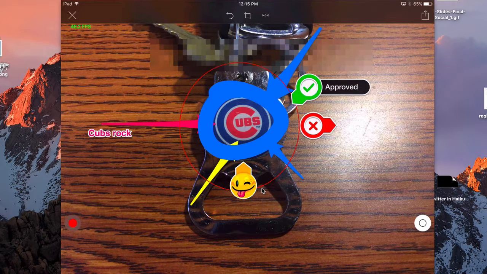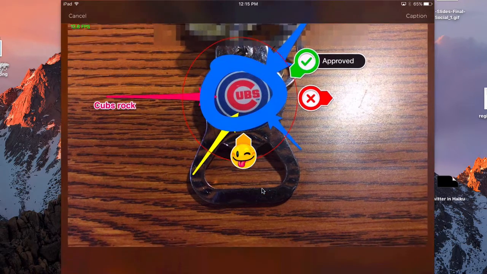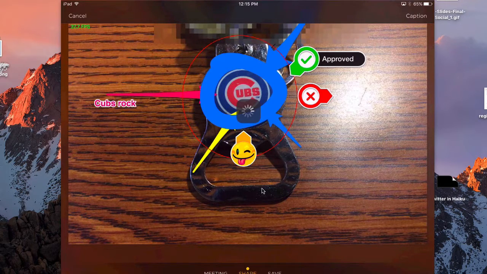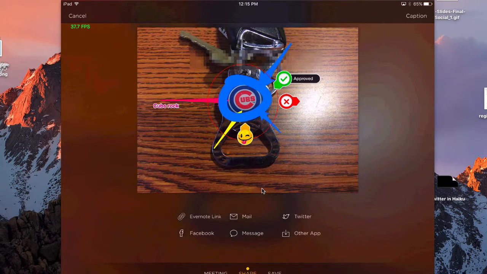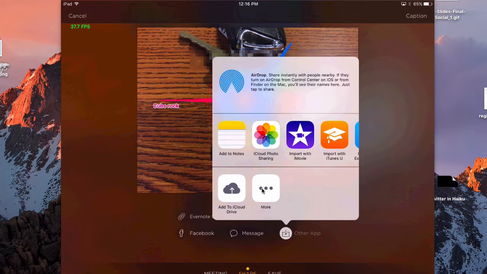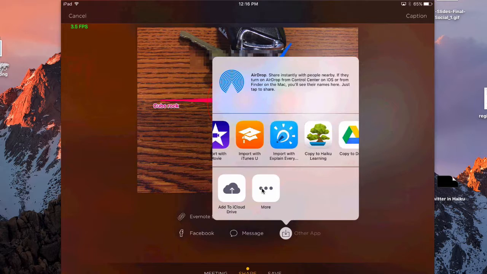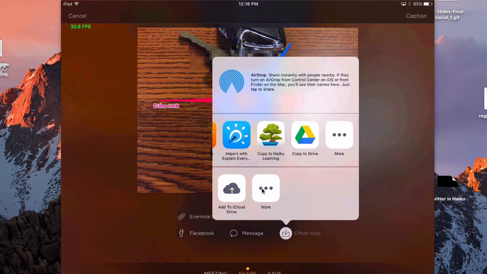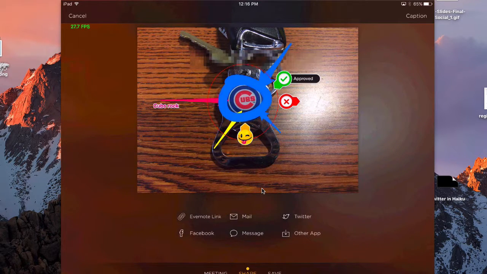All right. Then once this is all done, I can share it and I can save it to my camera roll. I can email it out. I can get the link for it. I can put a caption up here for it if I want to. I can even send this to another app, Drive, for example, where I can then share it out. Okay. So that's all taking a picture with Skitch.